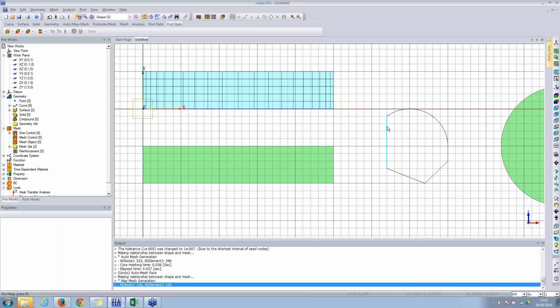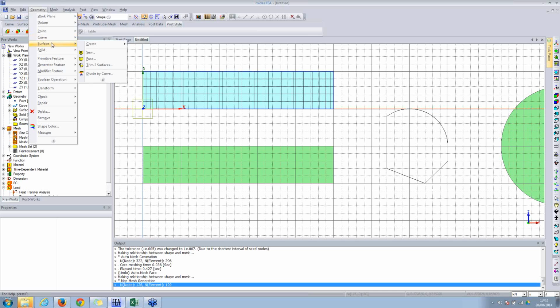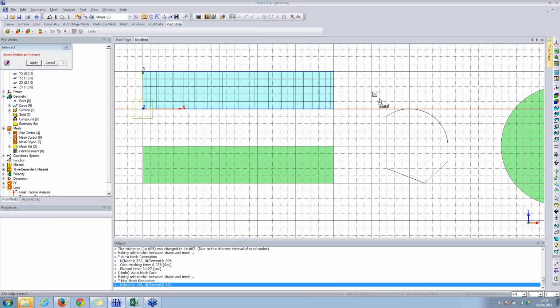Now, how do you automatically mesh this? Well, you first have to convert it into a face. So I'll show you how to convert a set of lines into a surface. First of all, you need to intersect all your lines, to convert them into edges. In this case, all of them are individual lines, but if you have two lines crossing over each other, then you won't be able to convert them into a face unless you intersect. So use the curve and intersect option, select all the lines here and apply.